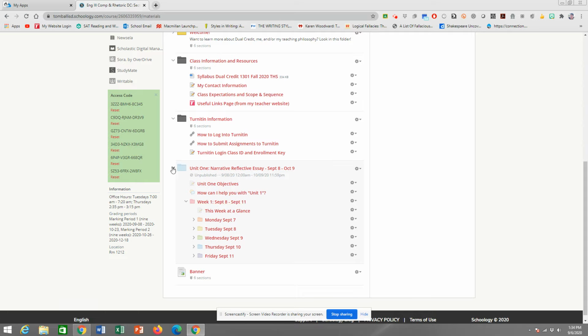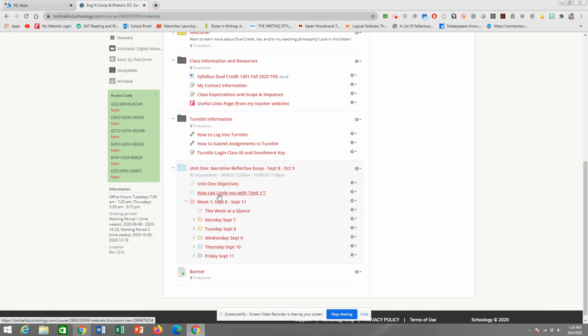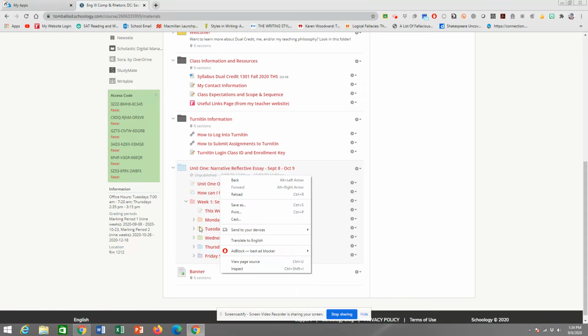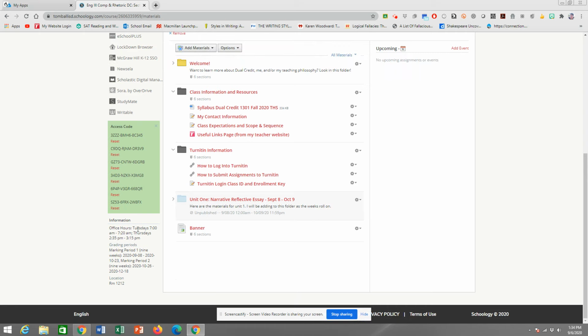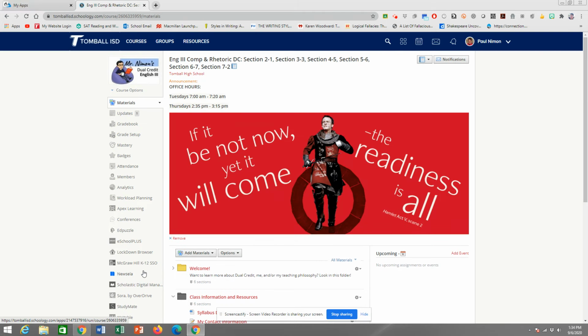Once Unit 1 is over, this whole folder will disappear and you'll have access to Unit 2's folder with the dates and everything, same exact format with the objectives, a discussion board for questions you can ask, and then each week done just like this. So this is what it looks like. Here are my office hours down here as well. Here's my classroom number in case you need it. And that's it. If you have any questions, please let me know.